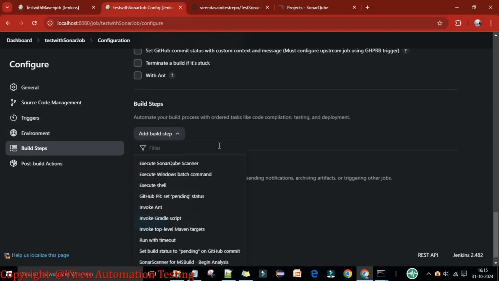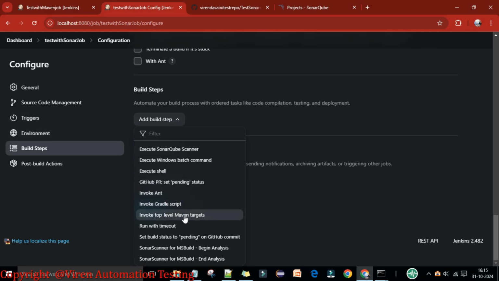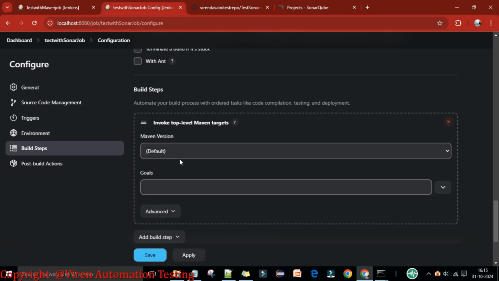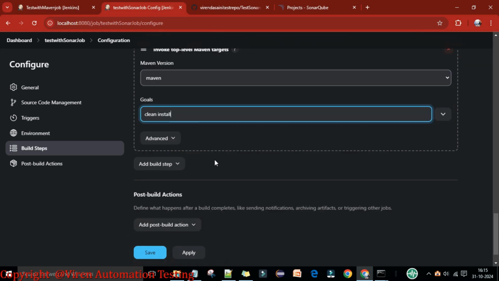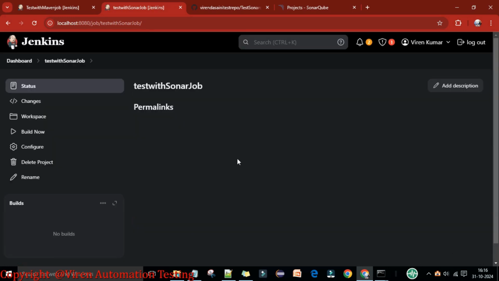Now the build steps, let me select the invoke the top level Maven target, and by default I'm going to select the Maven and the target is the Maven install. As of now we are going to select this one. Now I'm just going to apply. So this is a basic configuration for the Git and the Maven is done. Now how we can do with the SonarQube configuration.